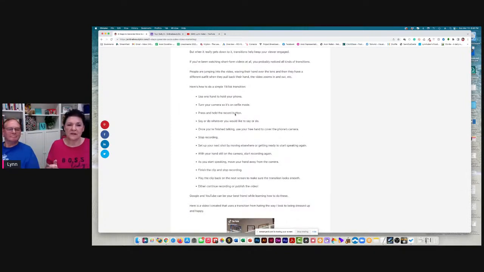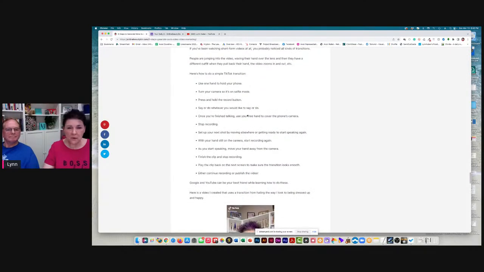This just kind of talks about how to do a real simple TikTok transition. So you're holding the video, put it on selfie mode, press and hold the record button. You shouldn't have to hold it. You can just press it and it starts recording. And then say what you want to say, and then maybe move your hand over the video camera and then stop recording, and then you're going to change your shirt or do whatever, and now you can continue on.